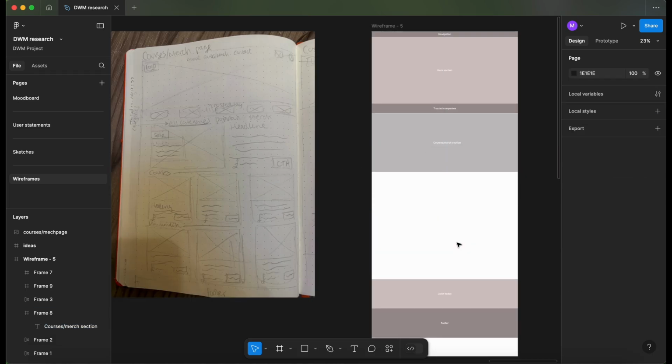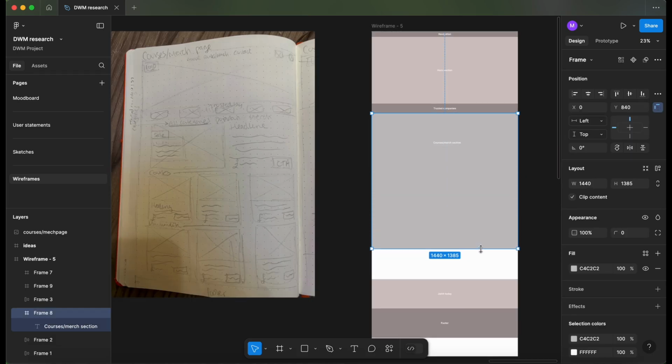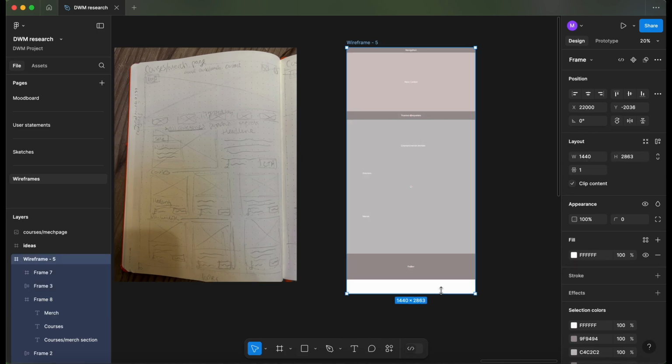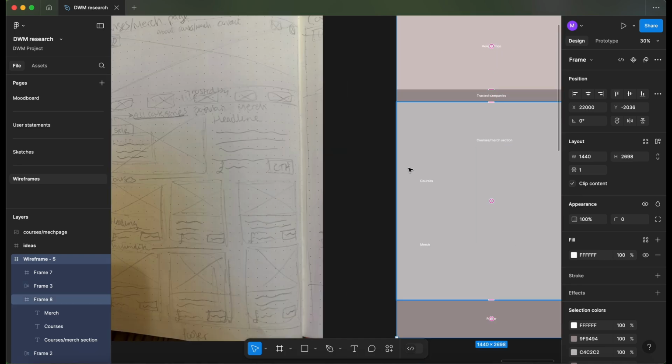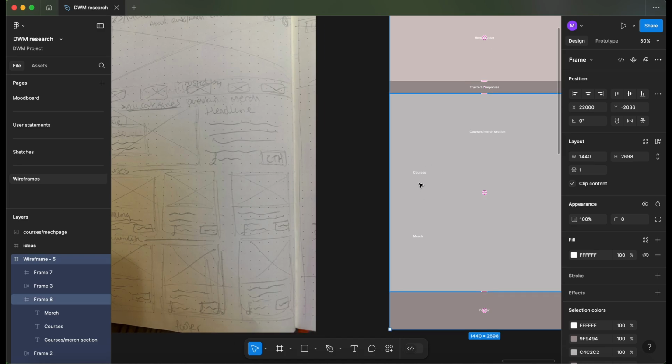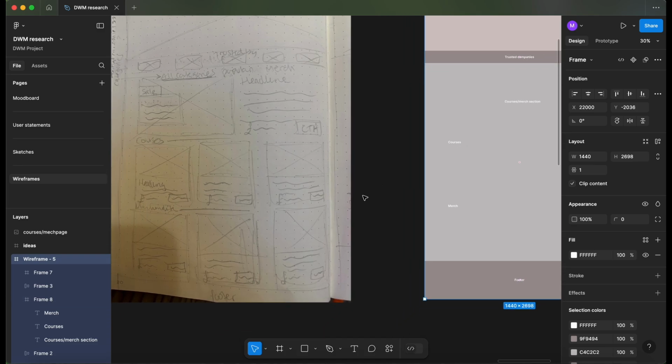I'm just going to delete that. This is probably going to be a bit larger. So this page has slightly less sections. It's a little bit more simple in some ways. So we've got navigation, hero section, trusted by. Then we go into our courses and merch section here, and then we can have different cards and different categories relating to the different things that we're showing, and then straight into the footer.